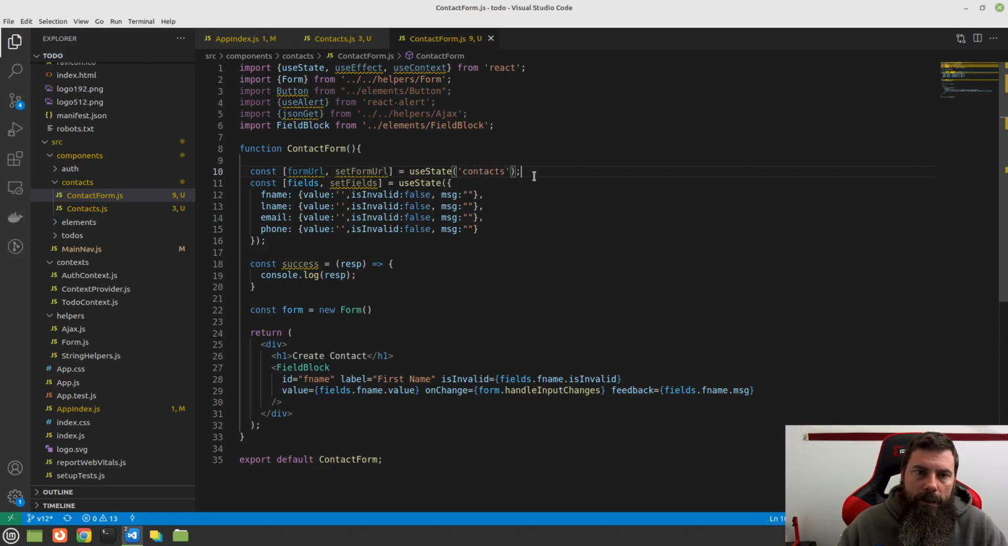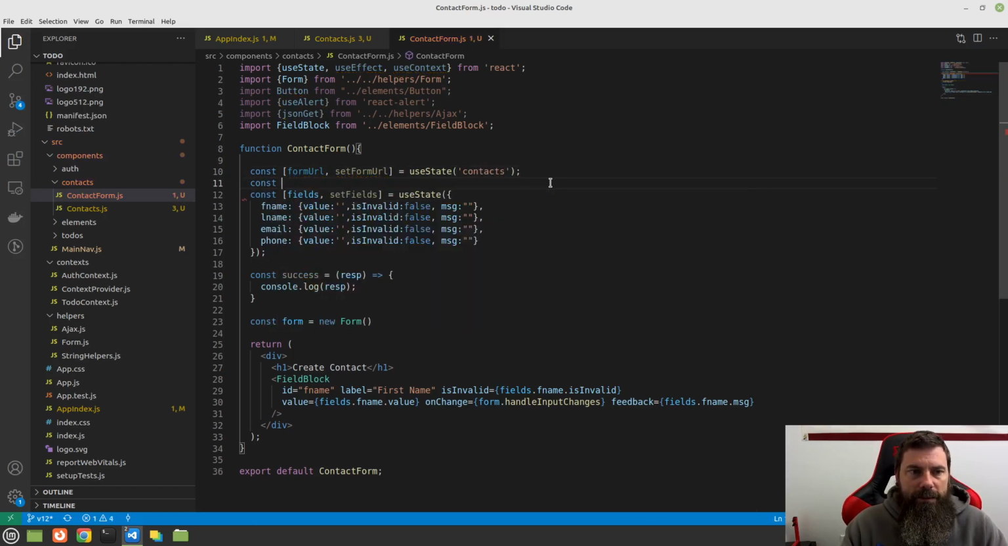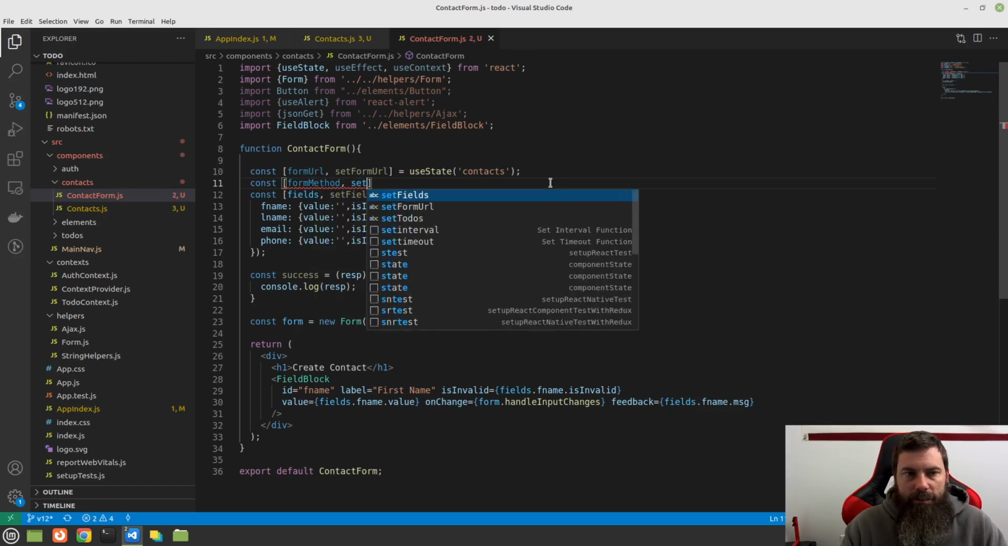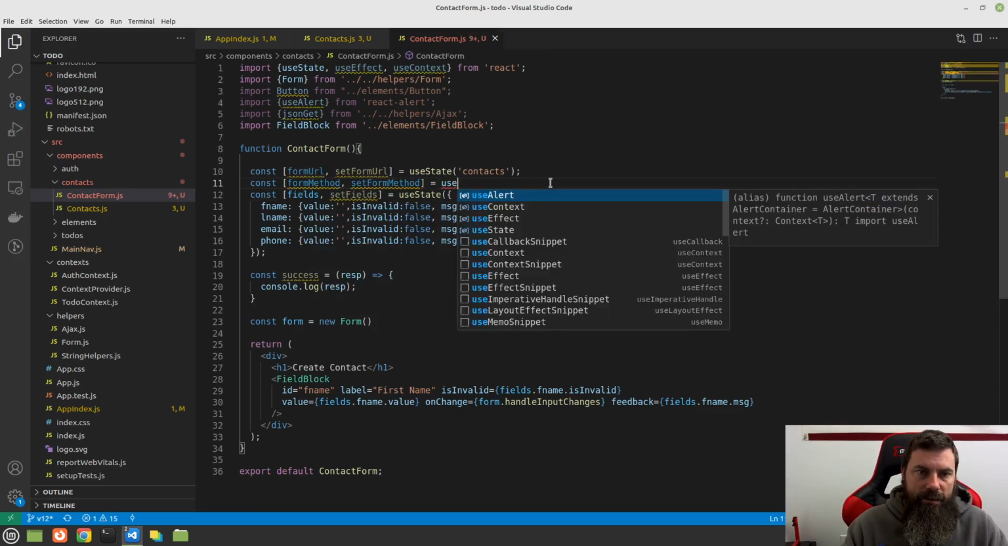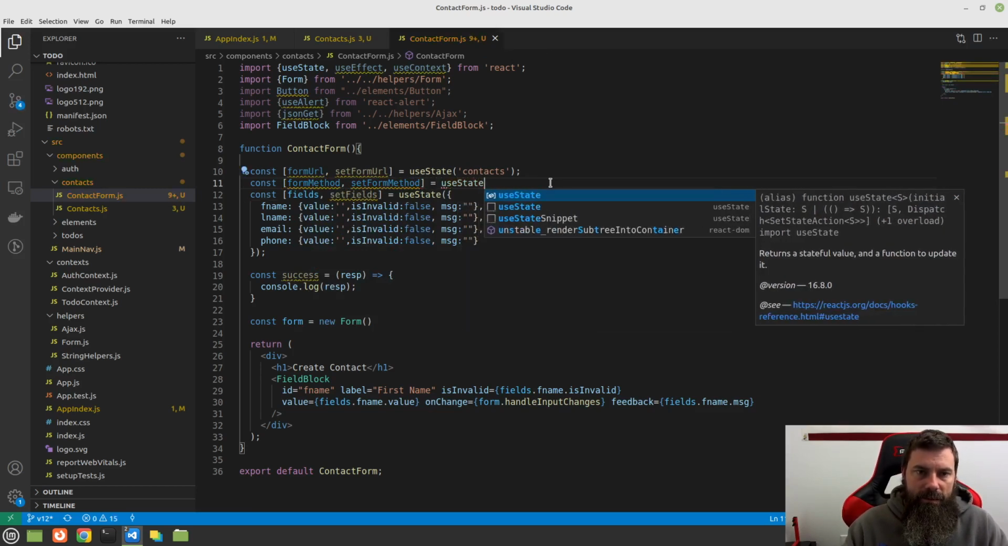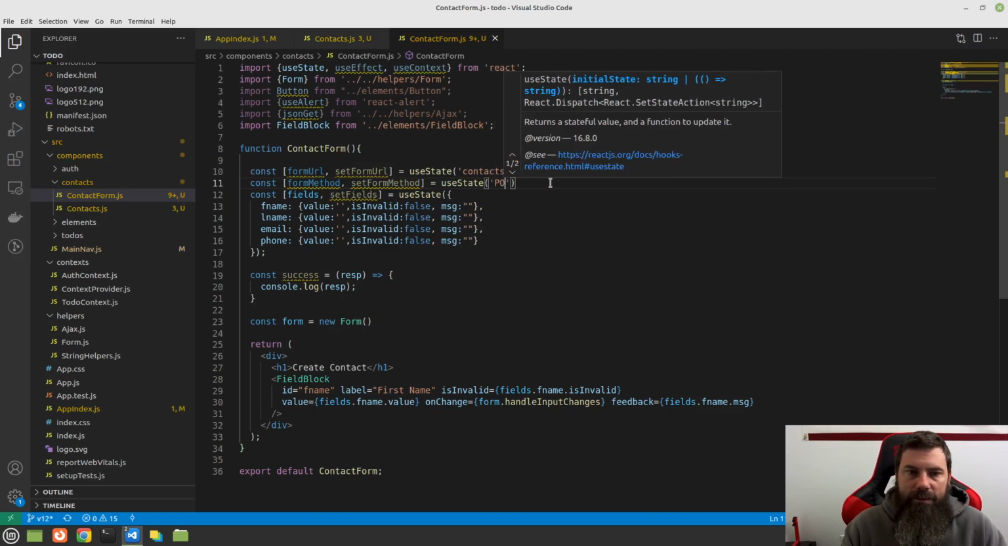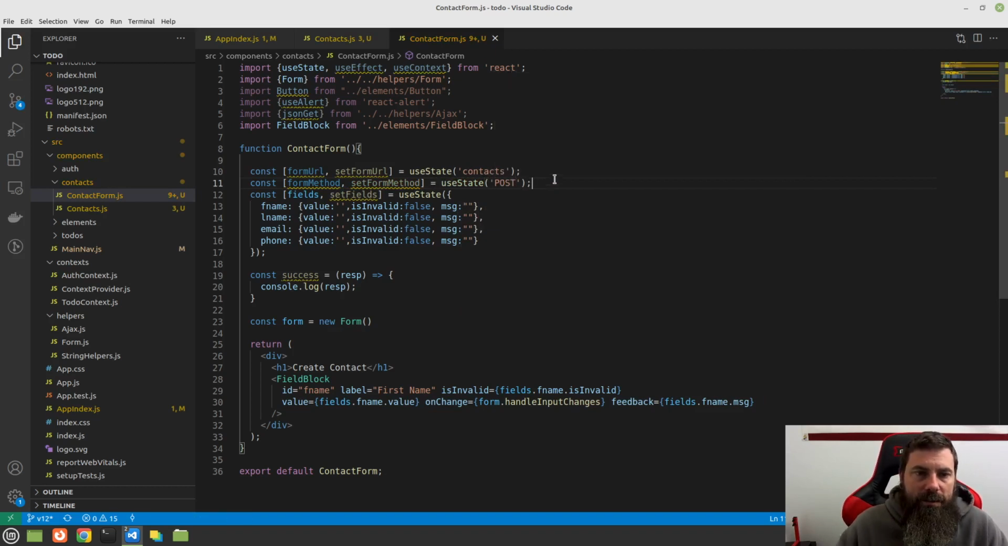Okay. The other thing that we're going to need here is let's go ahead and do a form method, and we'll do a set form method. So we're adding a little bit more state, and that default value here is just going to be post, all uppercase. So now we have form URL and form method.